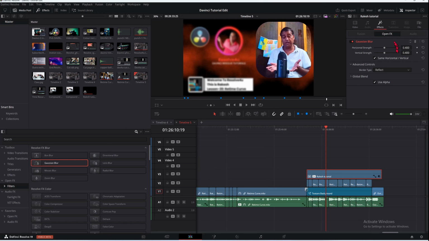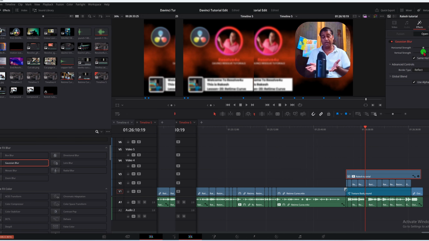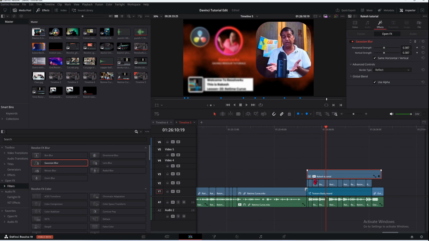You see, I can adjust this Gaussian blur here. I can make a little bit of change here, and here. So in this way you can make changes. This effect has been added to our logo, DaVinci Resolve, my photo, and here you can adjust according to your need.